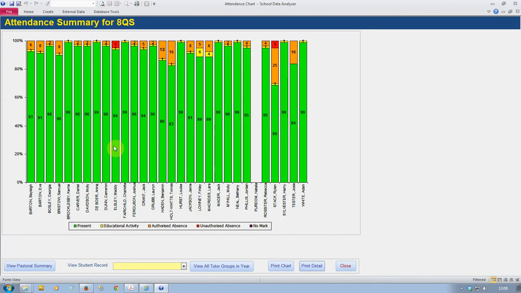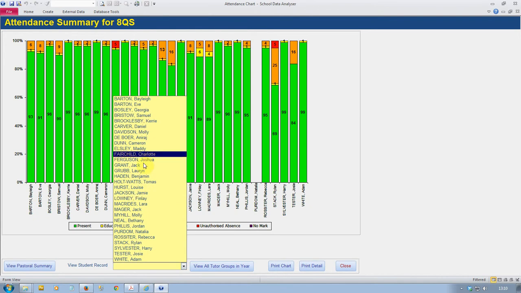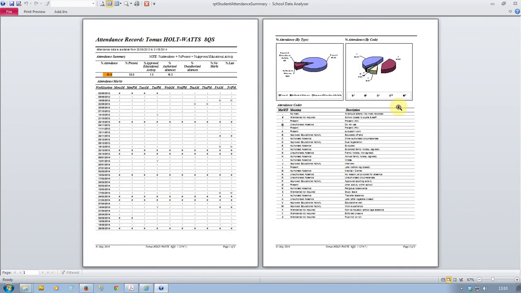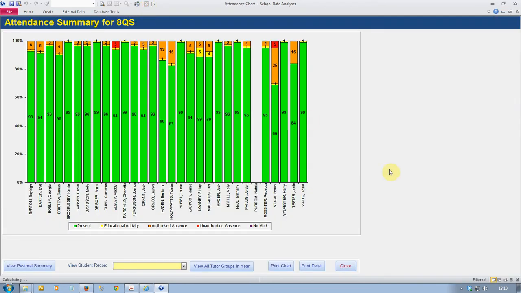Going back to here, we can look at individual students. So for example, if we wish to look at this person here, we select the arrow there, click like this. This will then open a screen for that student, and you can see the individual sessions which they've been present or absent, pie charts and attendance codes.